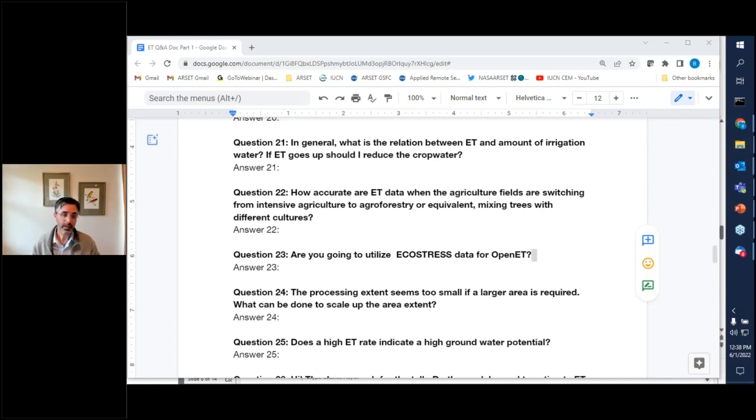And then I'll quickly answer the last question there about, are you going to use ECOSTRESS data for OpenET? A couple of the modeling teams are currently evaluating ECOSTRESS, just to make sure it's going to provide an improvement in the overall accuracy of the current models, enough of an improvement to support the software engineering time required to incorporate ECOSTRESS into OpenET operationally.